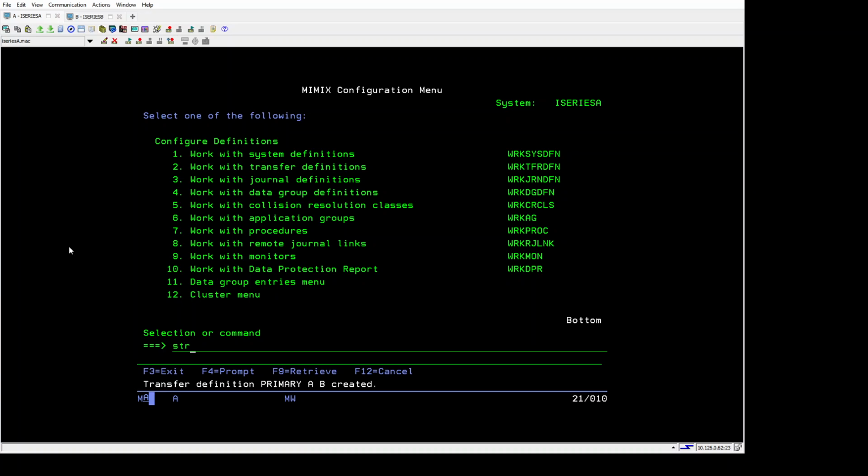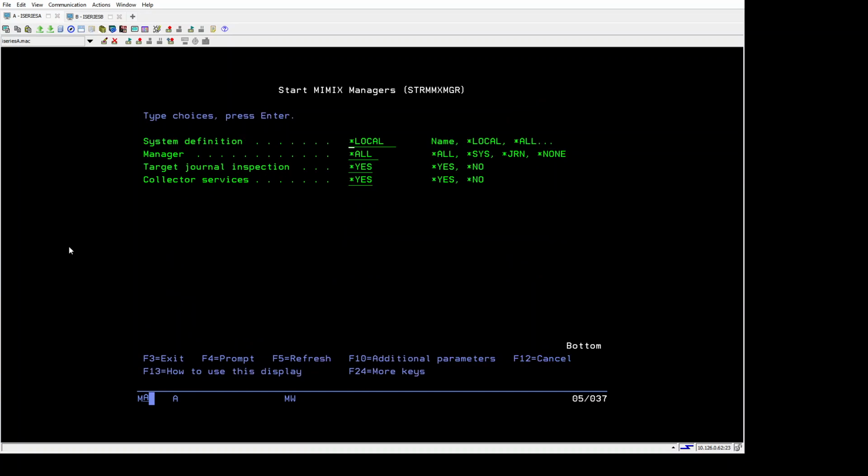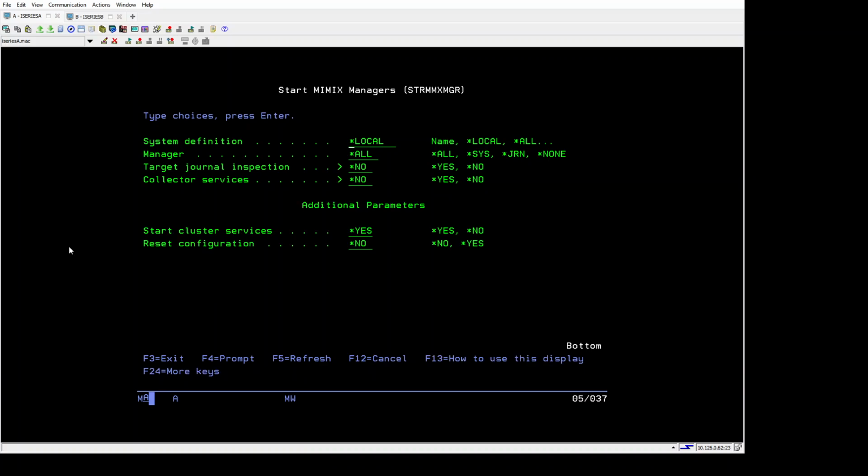And we're going to just do the command start Mimix manager and prompt on it. I'm just going to start the bare minimum because this is the first time and I want to make sure it communicates first before starting all of this. If you hit F10, there's a couple more parameters. Start cluster services. If you don't have clustering on your system, this really doesn't matter anyways. That's why the default is yes.